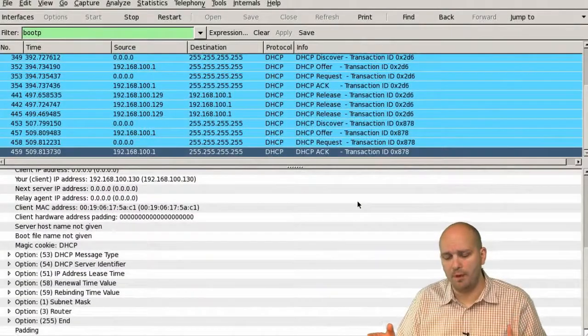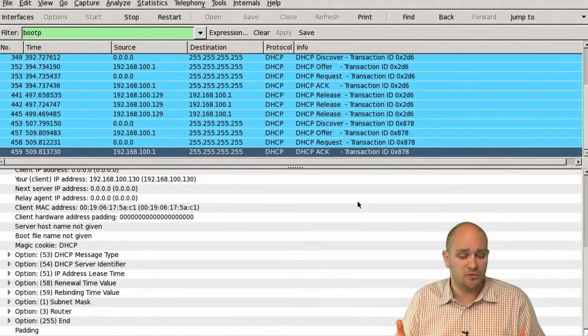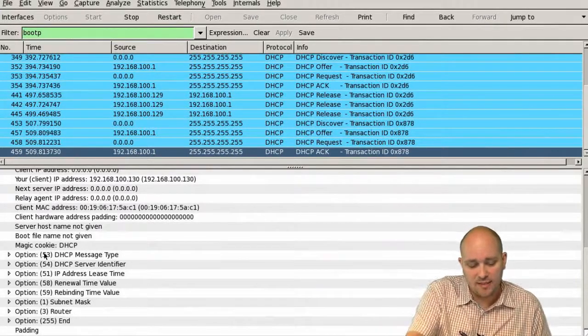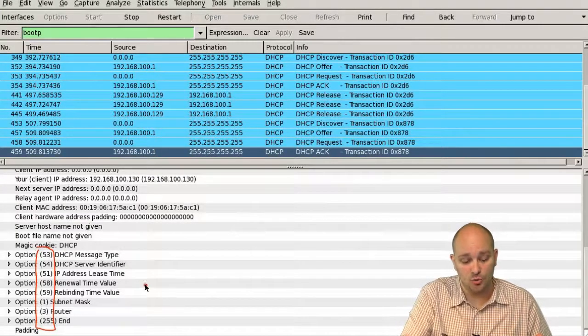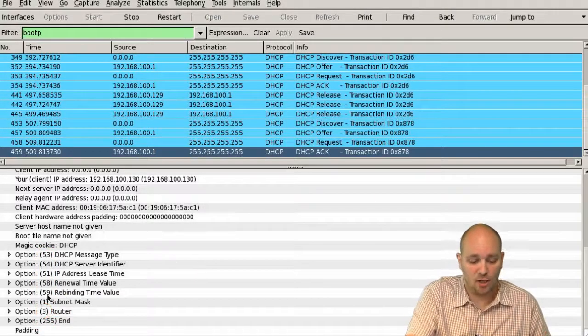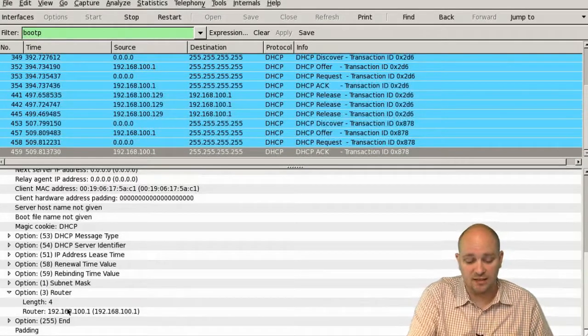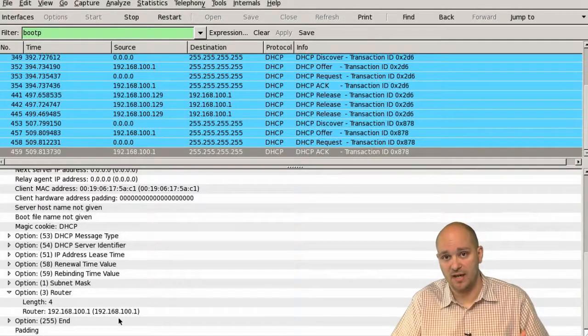So here is the copy of the last DHCP acknowledgement that we received. And here we can see that we have very many DHCP options that are actually in use. One of them is this option 3 that says router here. If you open this one here, we're going to see that this was the default gateway that was assigned.